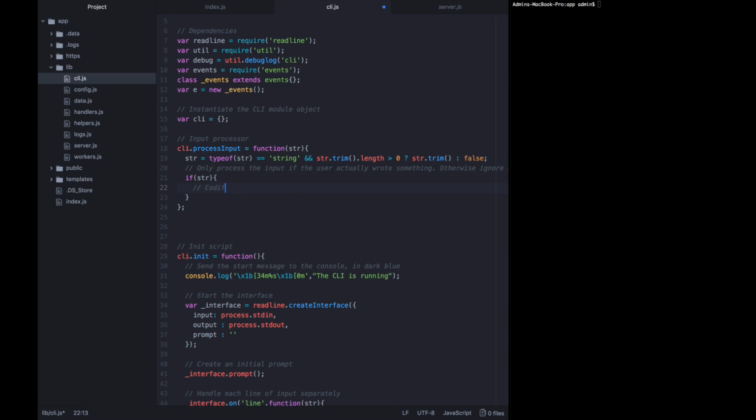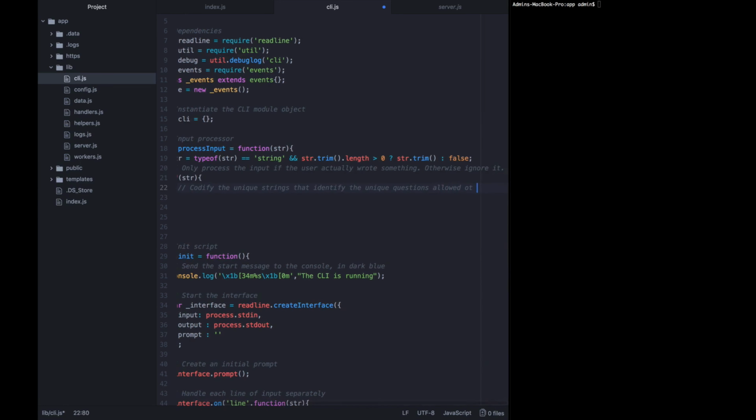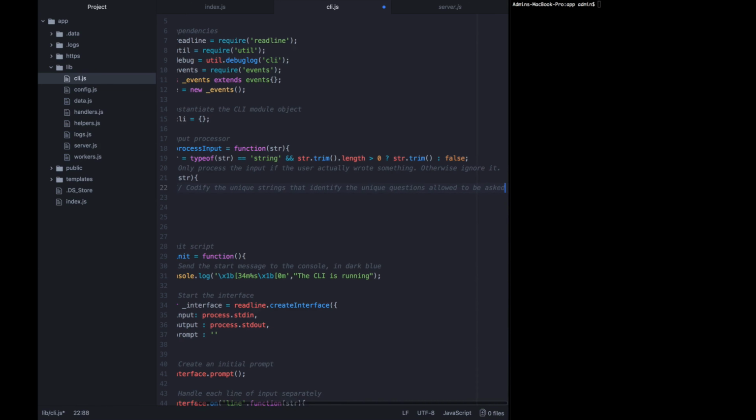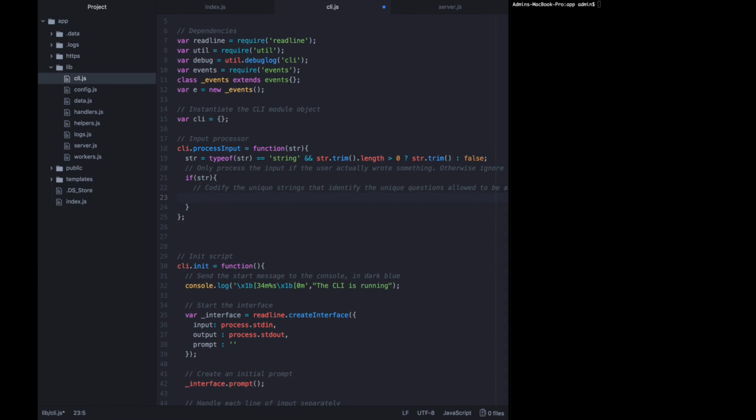Now we want to codify the unique strings that identify the different unique questions that the user can ask. What that means is we want to respond to a set of strings, as we talked about in the section overview, such as man, help, exit, stats, etc. We want to define what those allowable inputs are so that we can check this string against those strings that we want to allow. And if we don't find a match, we want to just tell the user, sorry, we don't know what you're asking us.